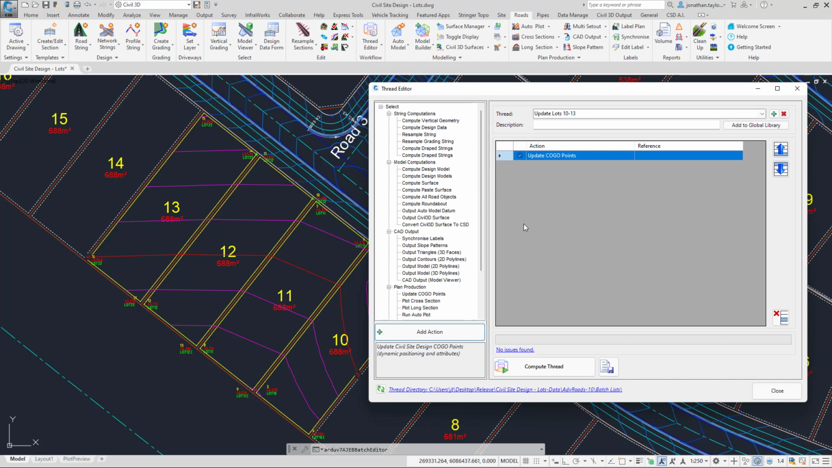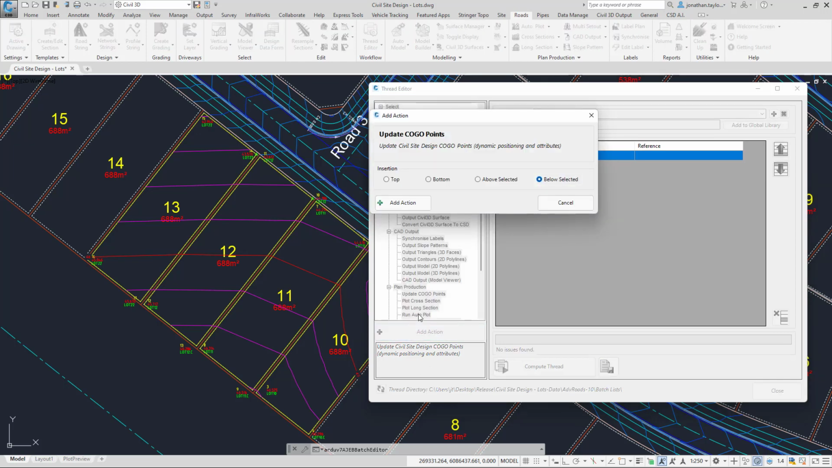Now there is a bit of a trick here, because the COGO points at the back are referencing COGO points at the front. So when these ones at the front update, ideally we want the back then to be updated as well. So just as an extra step, we'll just go and tell it to update COGO points again, just to make sure that they all get added in.